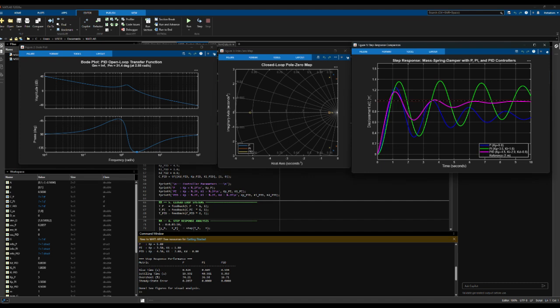The purple line, the PID controller, performs best across the board. It reaches the set point quickly, the overshoot is small at around 12%, and it settles the fastest of the three. The red dotted band marks the plus or minus 2% settling zone around 1 meter. We use that to measure settling time precisely.